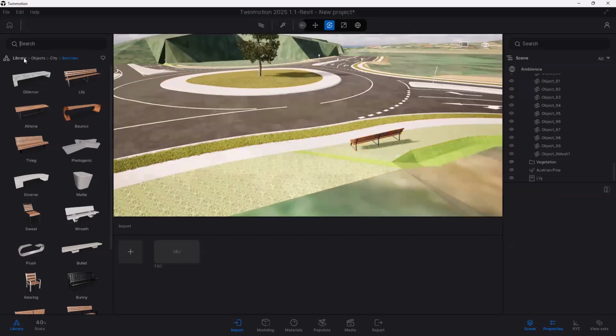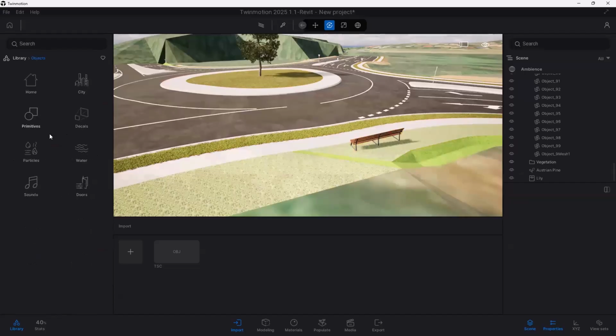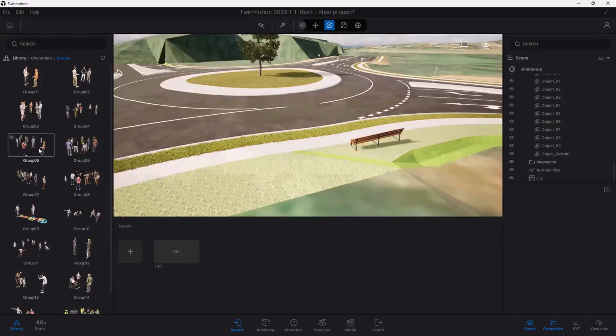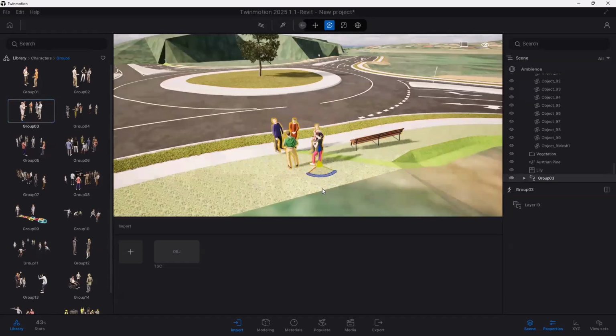Let's put some people in here. So I'll go to library, objects, city. No, I went too far. Library, characters. Let's grab a group of people and we'll just drop them in here. Partly in the way, partly on the footpath. We can rotate them around.